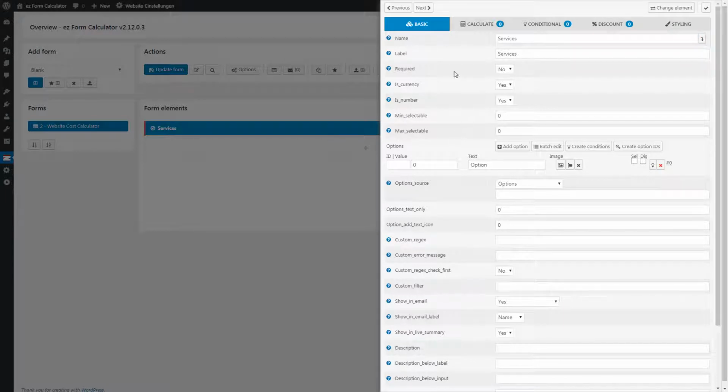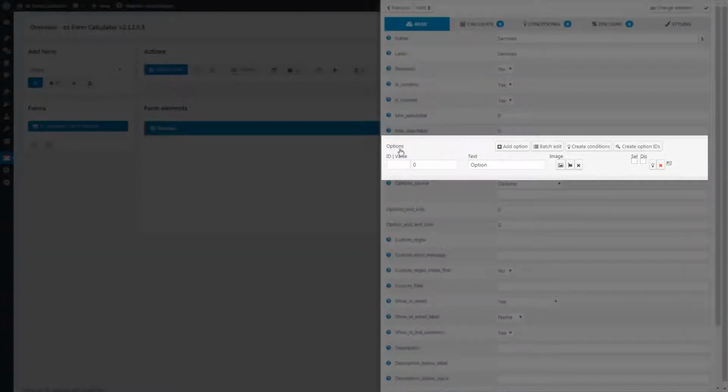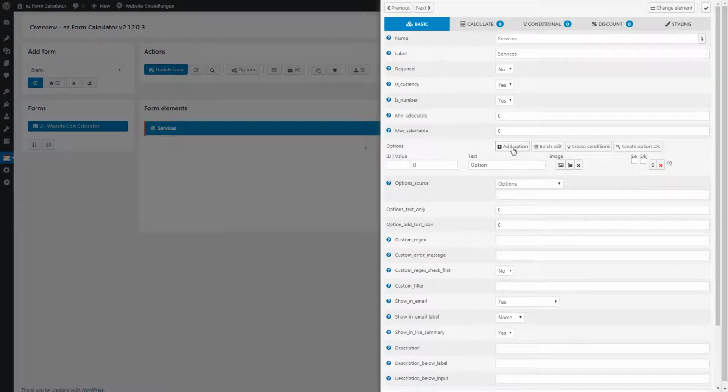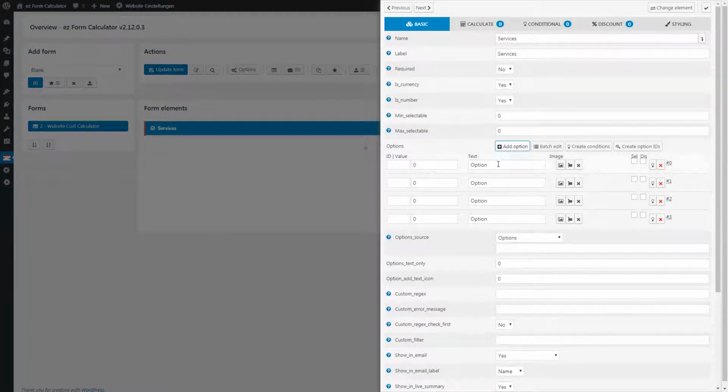For now, we can ignore the other element settings and focus on the options. I can add options with the Add Option button here. Change the text. For example, if I want to charge $500 for the SEO service, I write 500 in the second column. You don't need to add the currency symbol here. Now I'll fill out the other services and add some random prices to them.